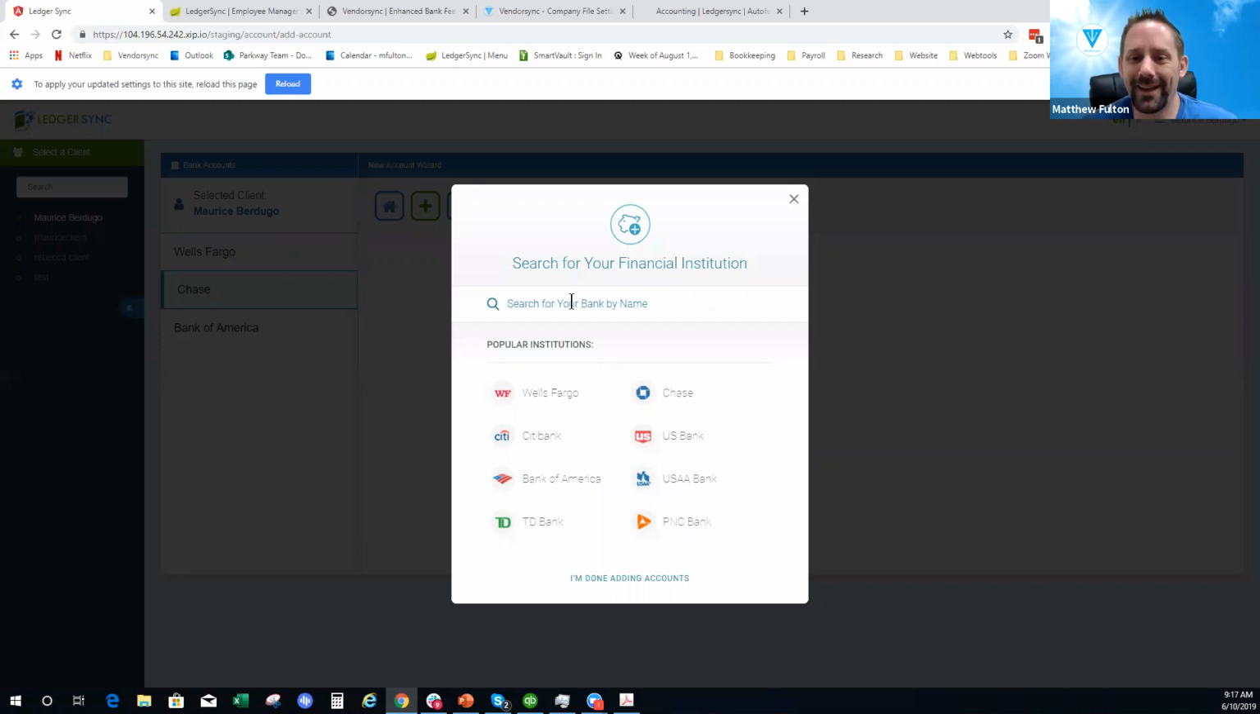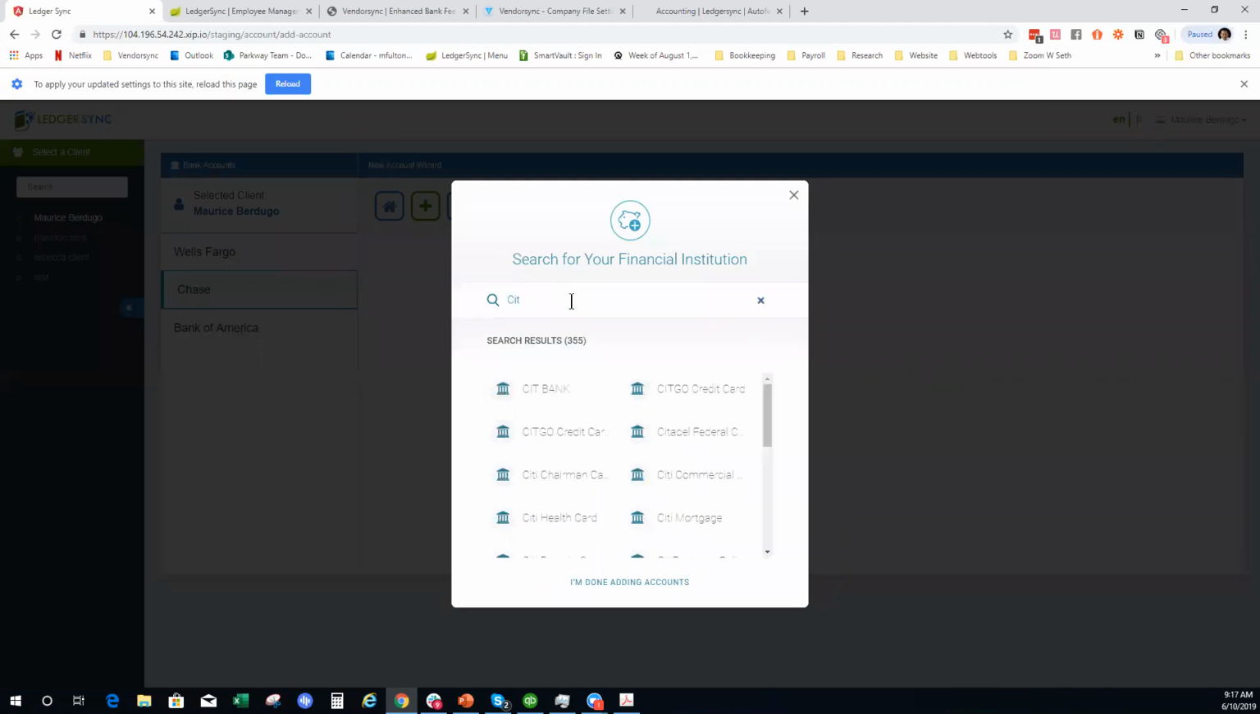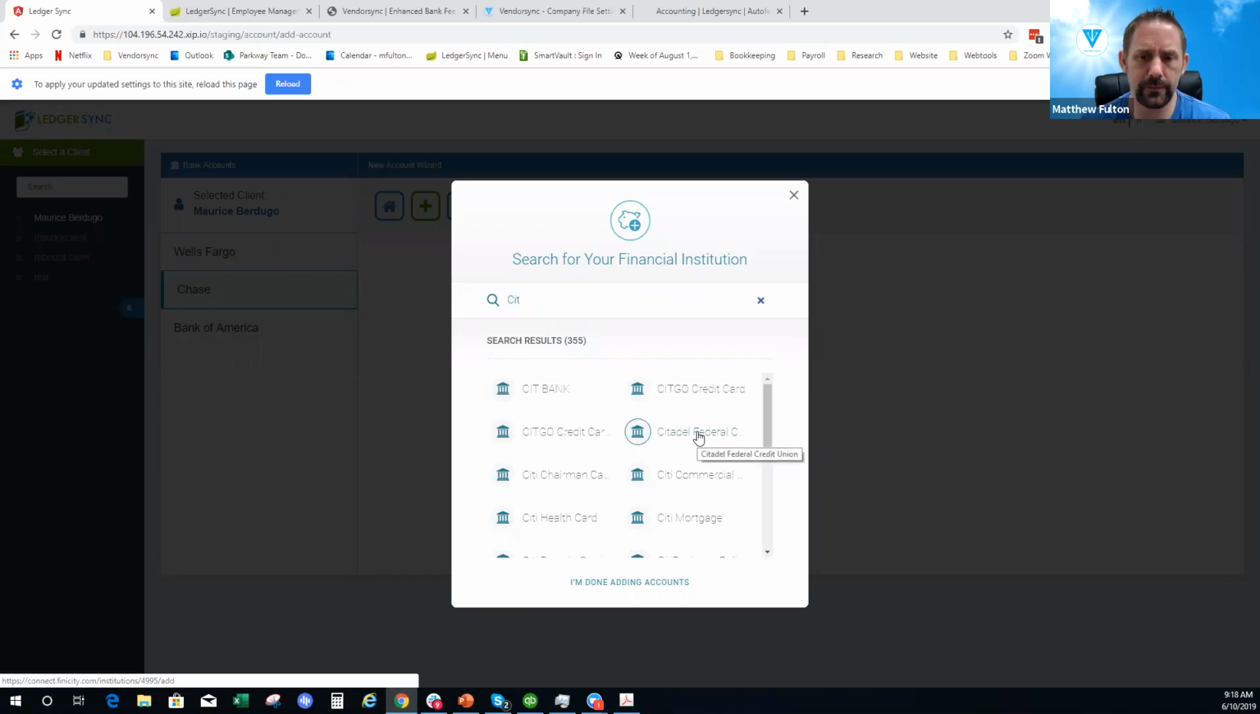A list. Let's check. Let's try one. Let's see if I can get lucky and pull one up that you're thinking might be difficult. Citadel. Citadel Federal Credit. Yes. Oh.